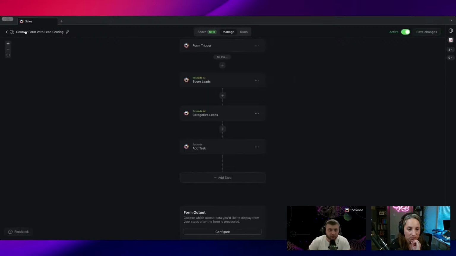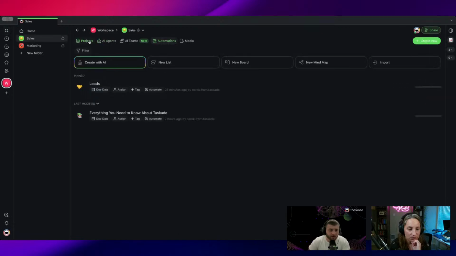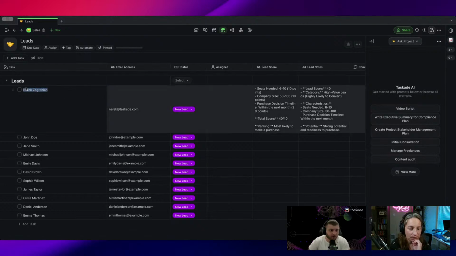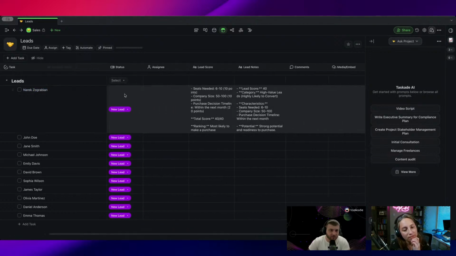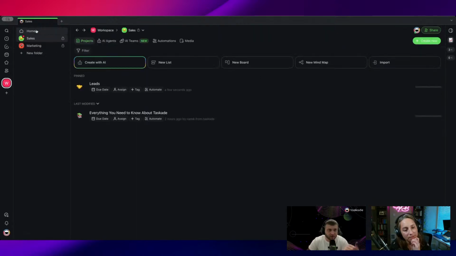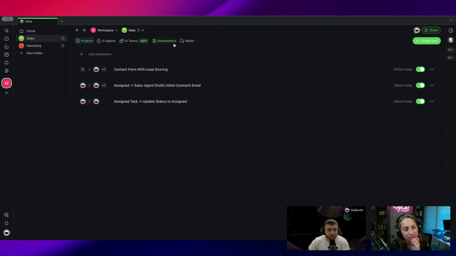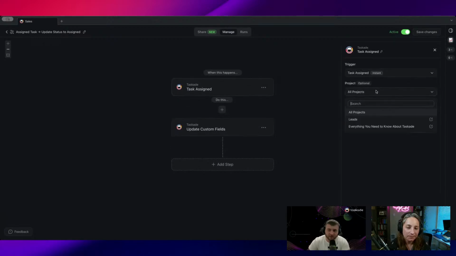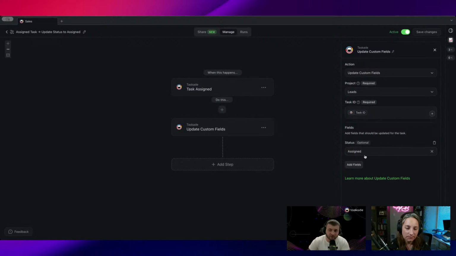But from here, if I go back and I go to my projects, I go to leads, you'll see it added my name over here, added my email address, and then it also said status over here. Now, that's just the intake part, but I can do another automation where I basically say whenever a task is assigned, update the status to assigned. So in this case, whenever a task is assigned in my leads project, I'm going to save that. I want you to update the field to assigned.